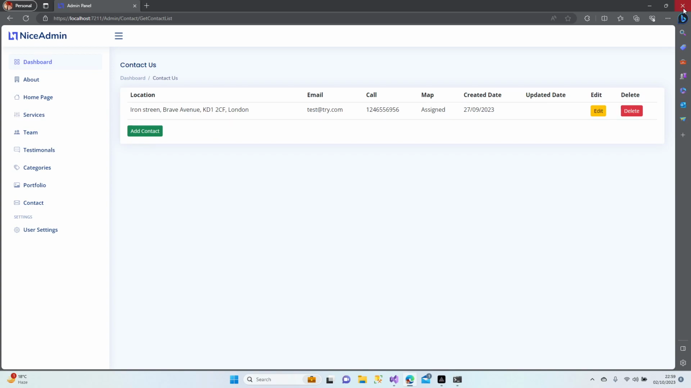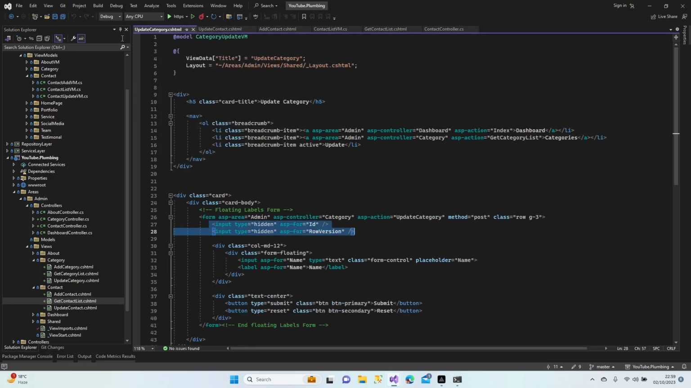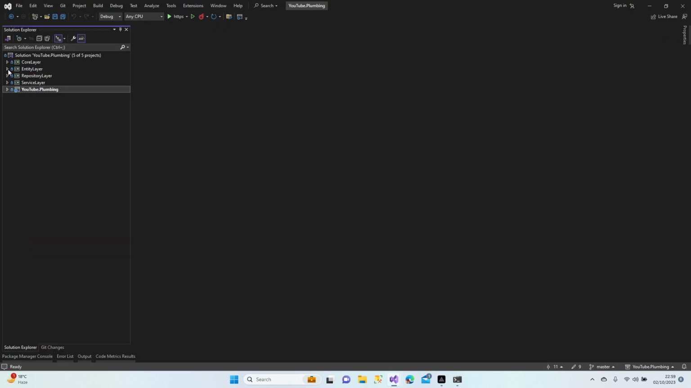Let's close this tab. Close all tabs. Minimize all. Perfect. Let's have a look at which entity we're going to do next. Home page. Alright guys, let's finish this lesson here.